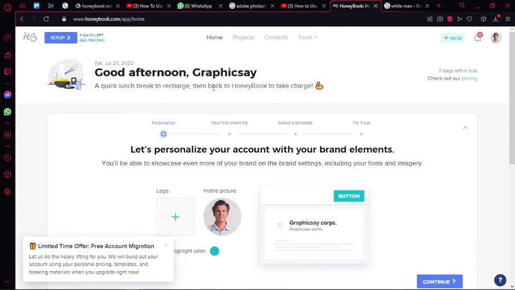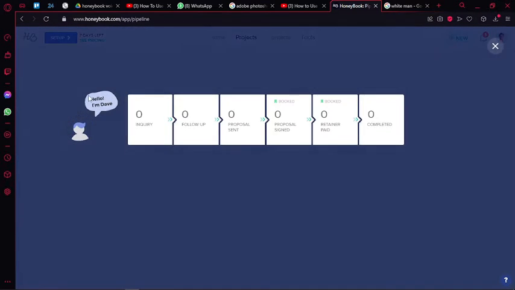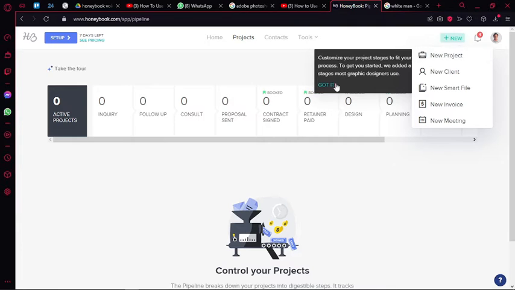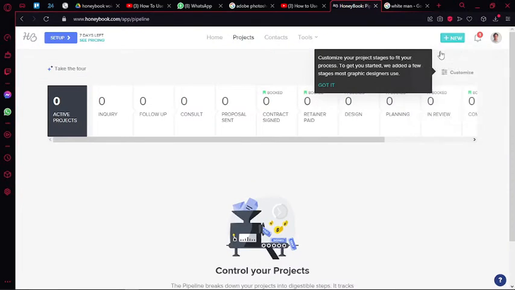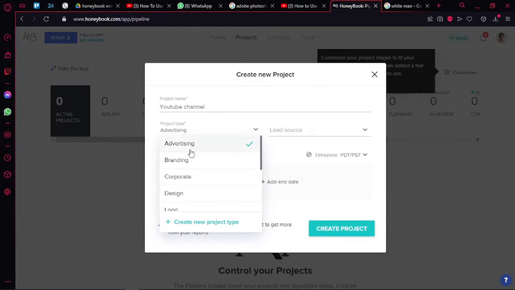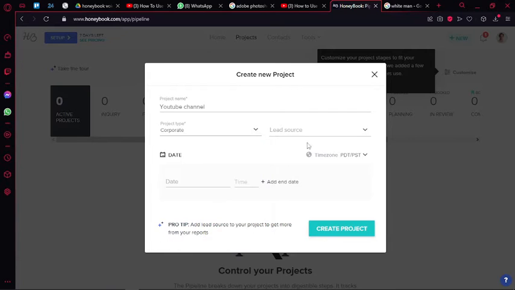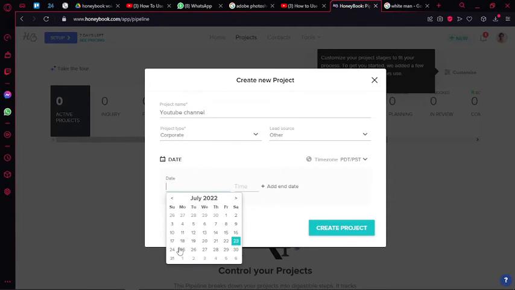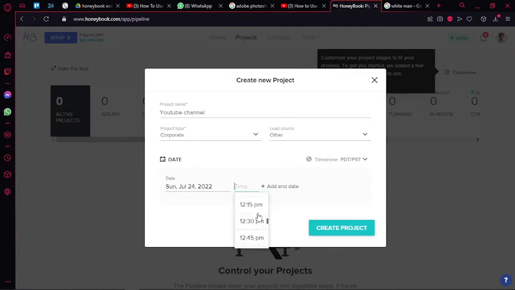First, you will see the home button, then you will see the projects menu. On the right side, you can create a new project, and now you just add a project name here. If it's corporate design, even family parties can work with corporate, but if it's client referrals, you can also add a new lead source here. Then add the date here and create a project.